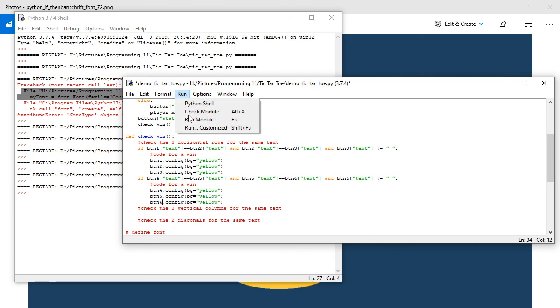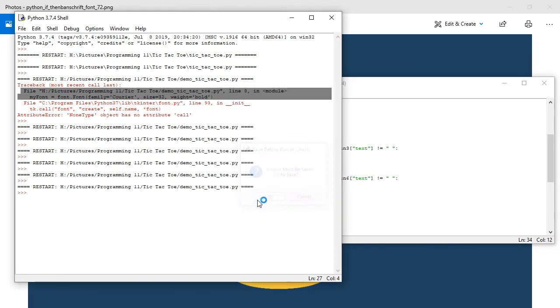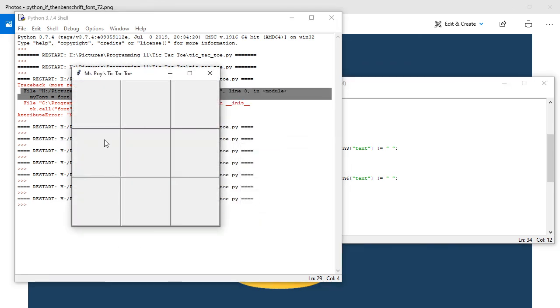So let's just run the game, and we pretty well have a tic-tac-toe game here. So I can put an X here, an O down here, an X up here, an O here, and an X here, and it found the win, and our game is done.